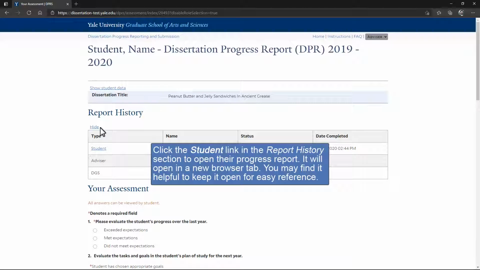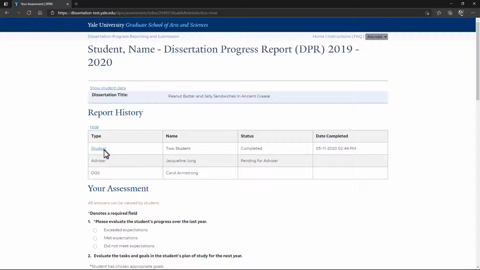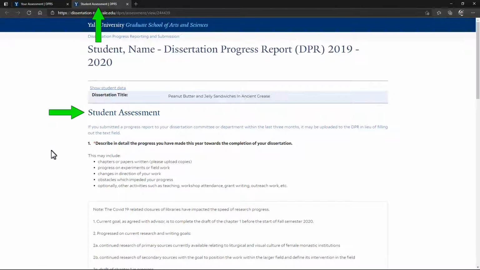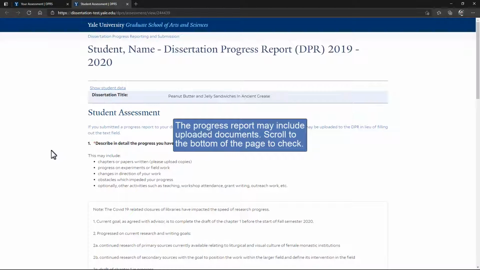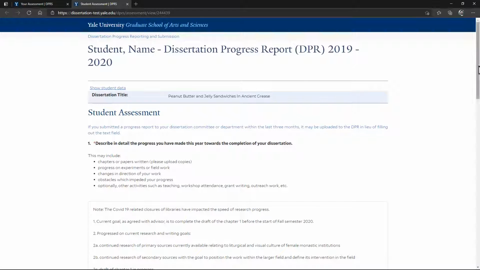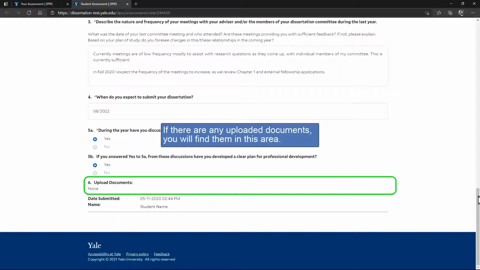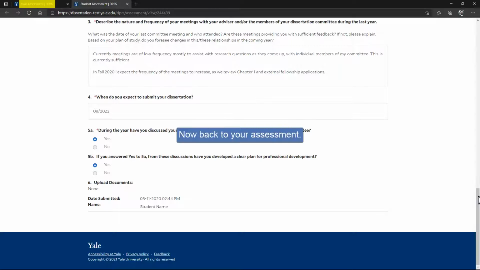Click the Student link in the Report History section to open their progress report. It will open in a new browser tab. You may find it helpful to keep it open for easy reference. The progress report may include uploaded documents. Scroll to the bottom of the page to check. If there are any uploaded documents, you will find them in this area. Now back to your assessment.